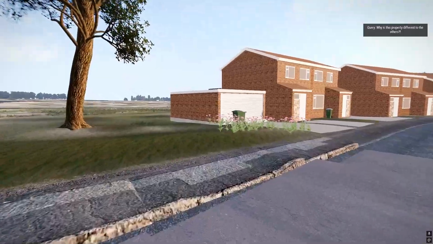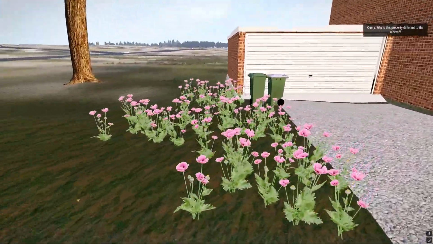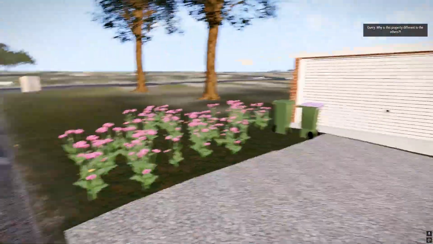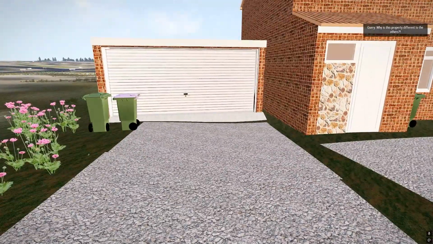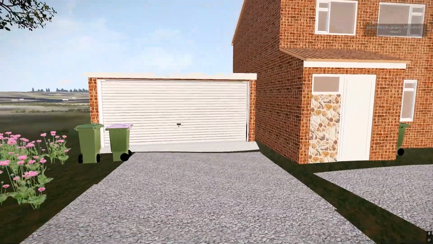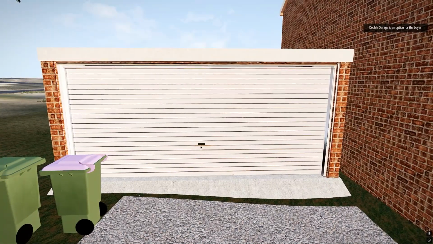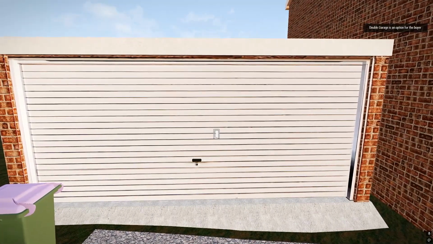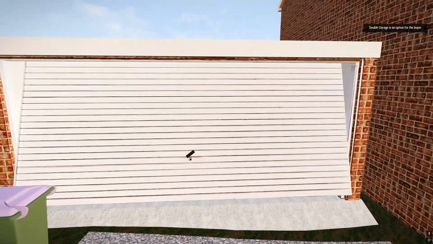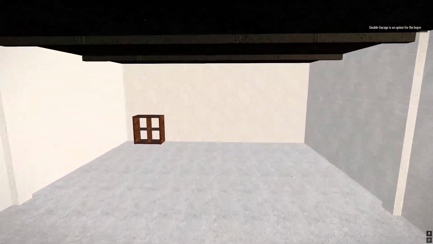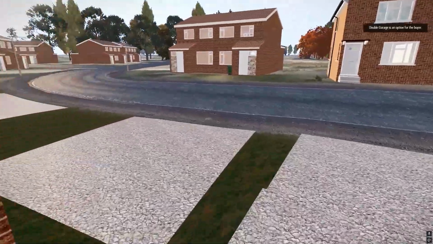Now, I've placed the flowers there just as a sort of example. The scene can be decorated as such, but actually with these properties come some options. So you could have a double garage as an option for the buyer, so they could see how it works, what it's like, have a look inside, that sort of thing.